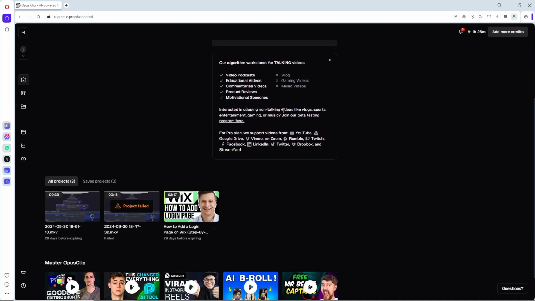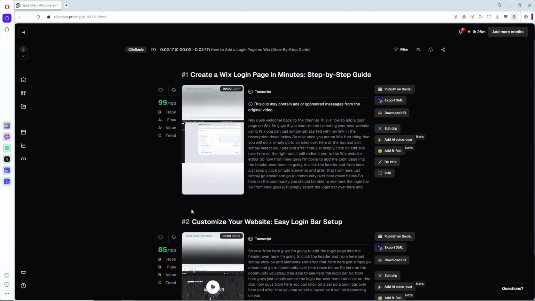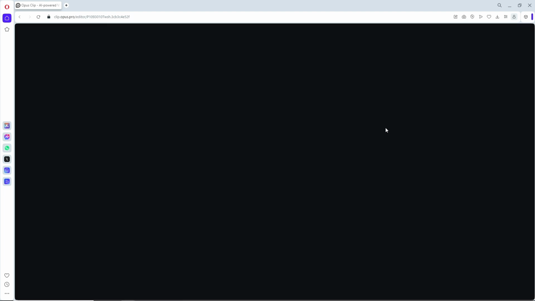And once it is done, it will redirect over here to the all project. So from here, just simply select your video, and from here, this Opus Clip software will make the video into multiple clips. So now just simply select a clip that you prefer and click on edit clip over here.